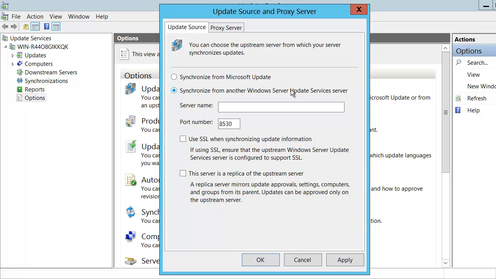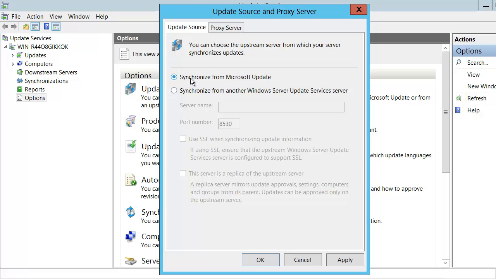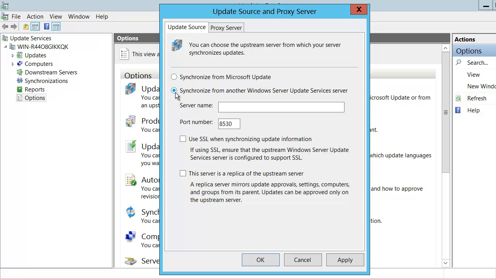So let's go through that again. If we choose the first option, it means that the updates are going to come down to the server that we have installed WSUS on. If we choose the second option, it means that you already have a WSUS internal server in your organization configured, and this second server that you're now configuring will synchronize updates from that local server. You need to enter the server's name. This is a downstream server we are referring to right now.